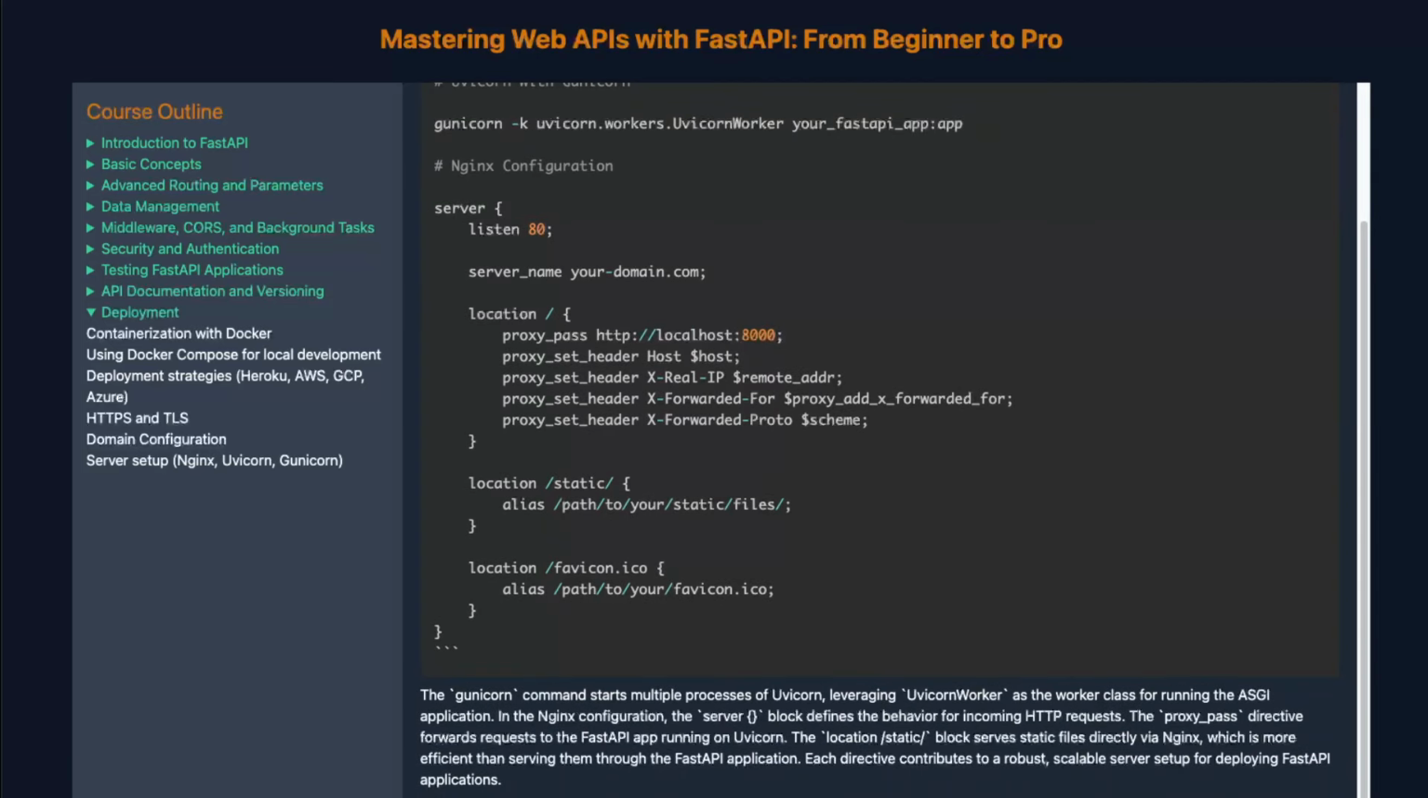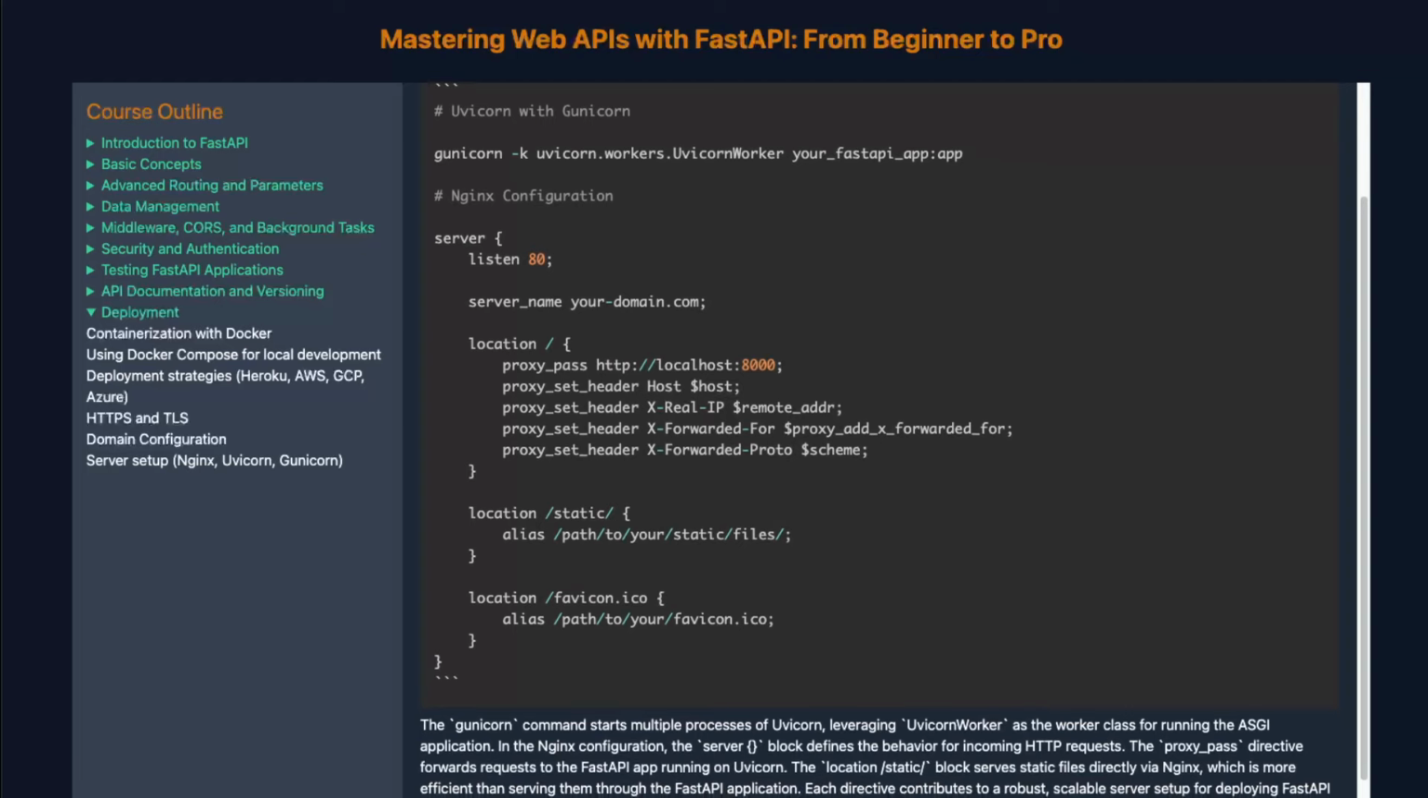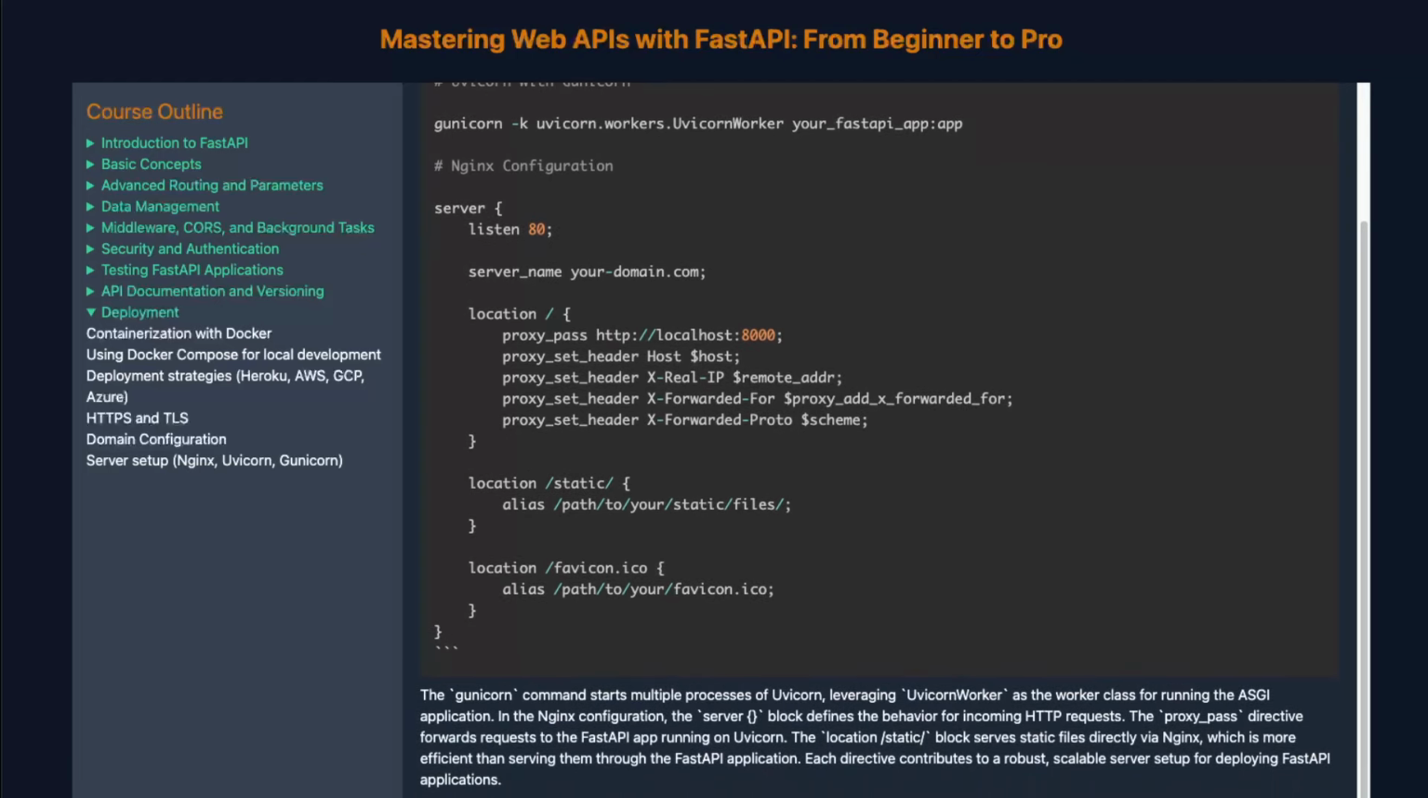In the Nginx configuration, the server block defines the behavior for incoming HTTP requests. The proxy_pass directive forwards requests to the FastAPI app running on Uvicorn. The location /static block serves static files directly via Nginx, which is more efficient than serving them through the FastAPI application. Each directive contributes to a robust, scalable server setup for deploying FastAPI applications.